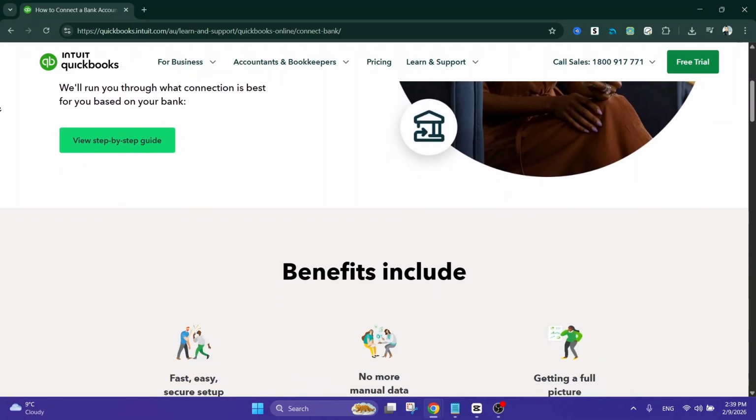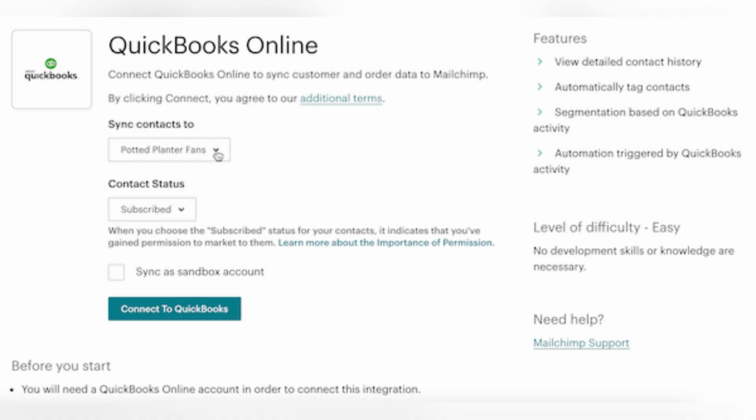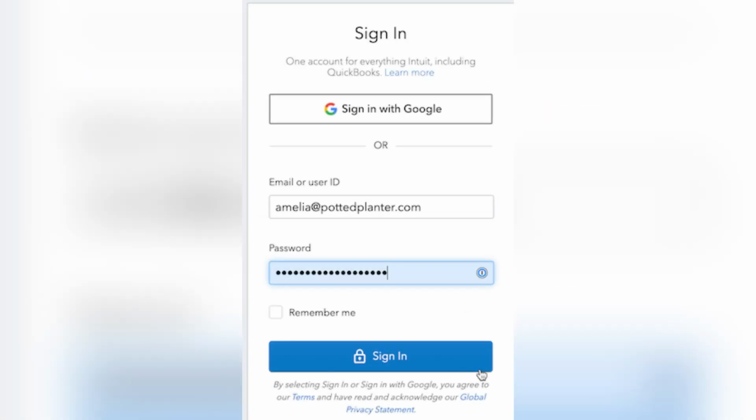Start by logging into your Mailchimp account and opening the integrations directory from your dashboard. Search for and select the Mailchimp for QuickBooks Online integration to open the setup page. Once you're there, choose the Mailchimp audience you want your QuickBooks customers to sync to. This is the list where all imported contacts will appear, so make sure you pick the correct audience.